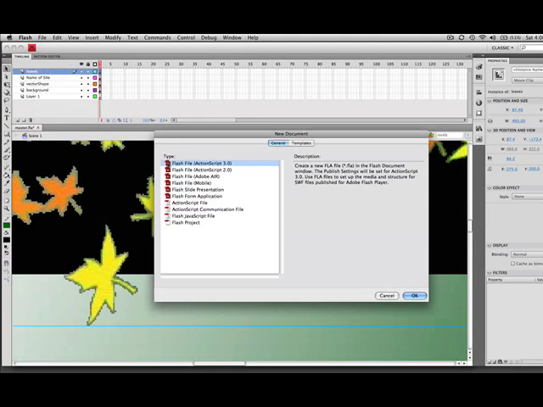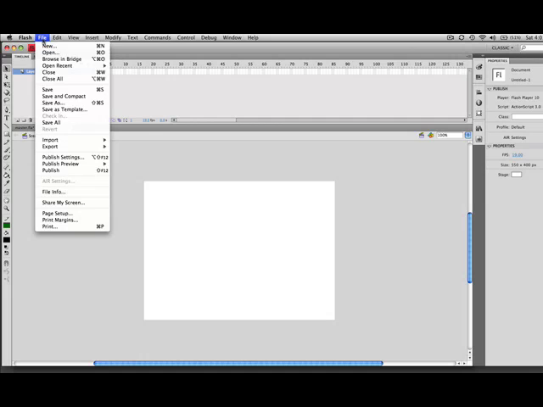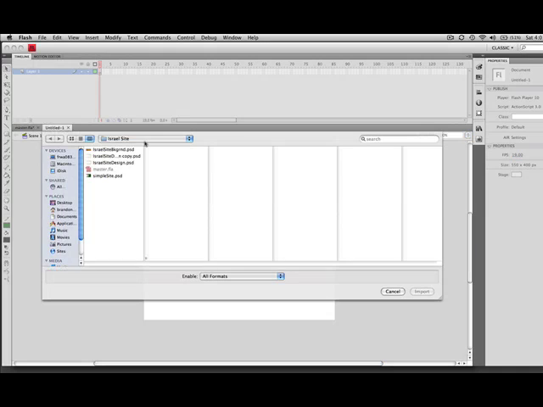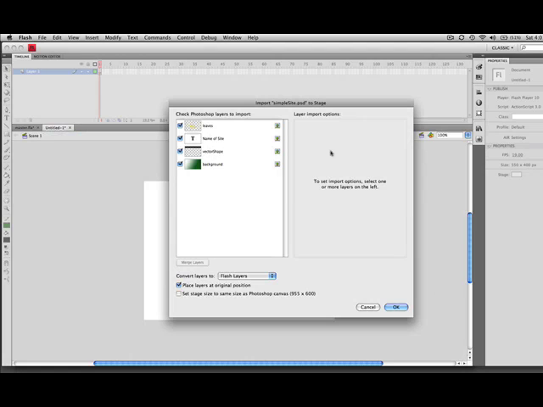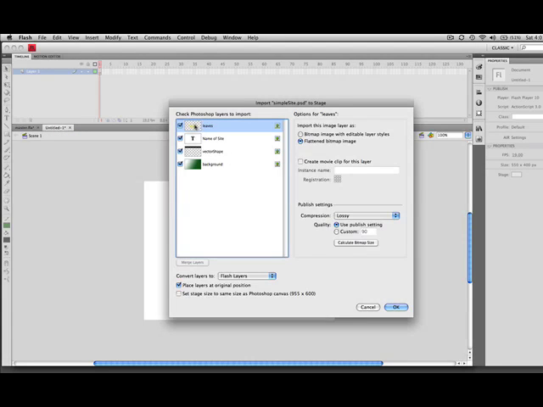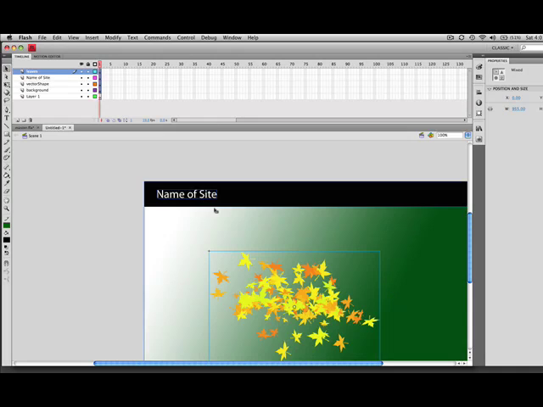and see what happens if we choose a different selection for the leaves. File, import, import to stage. This is a new document, simple site. And I'm not going to worry about setting up those movie clip instance names again, just because we want to focus on how we can improve bringing in the leaves. So if I select the leaves, and instead of choosing flattened bitmap image, I'll choose bitmap image with editable layer styles. Let's see what happens when we do that. We'll click OK, and here it is.